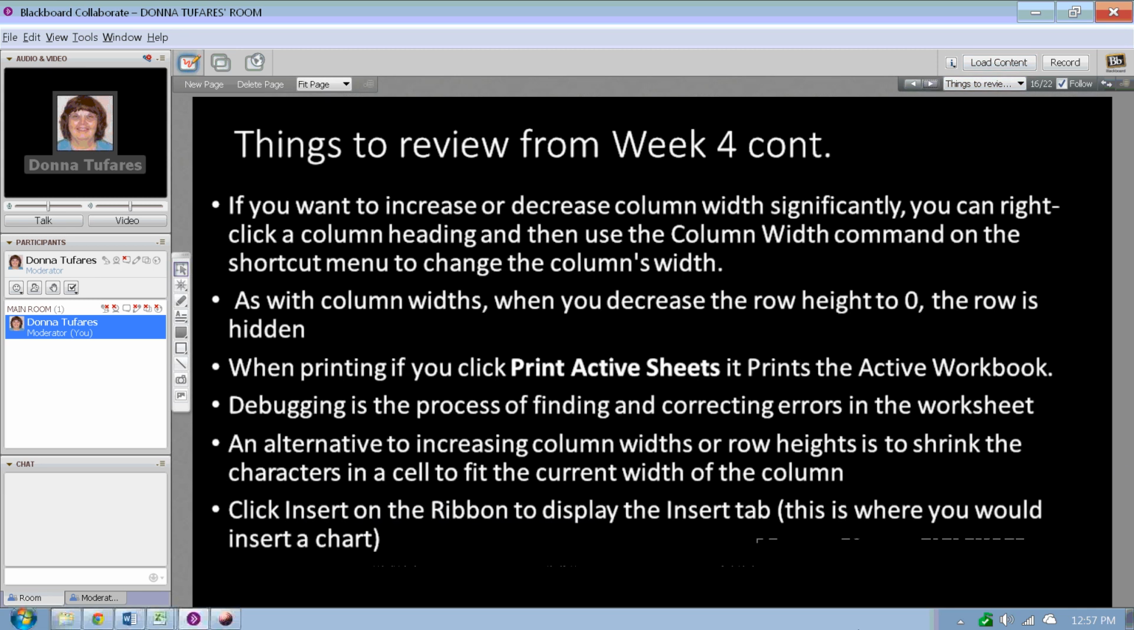If you want to increase or decrease column width significantly, you can right-click a column heading and then use the Column Width command on the shortcut menu to change the column width. As with column widths, when you decrease the row height to 0, the row is hidden. When printing, if you click Print Active Sheets, it prints the active workbook. Debugging is the process of finding and correcting errors in the worksheet. An alternative to increasing column widths or row heights is to shrink the characters in a cell to fit the current width of the column.